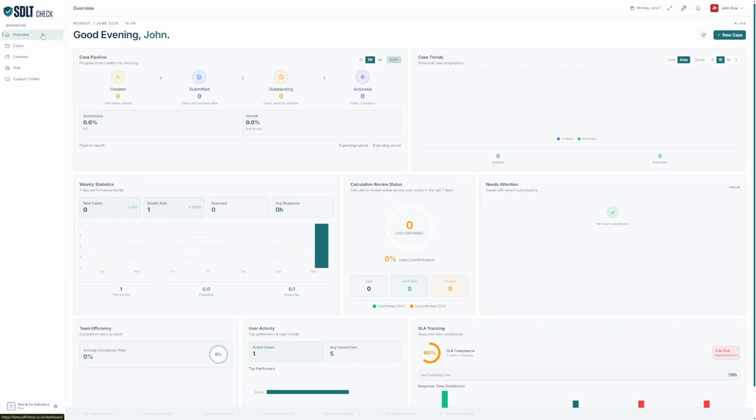On the left is the main navigation menu. At the top is Overview, the dashboard you're looking at now. Below it, Cases is where you view and manage every case. Calendar shows the upcoming completion dates for your cases and lets you adjust them. And Support Tickets is where you raise and track tickets with our support team.